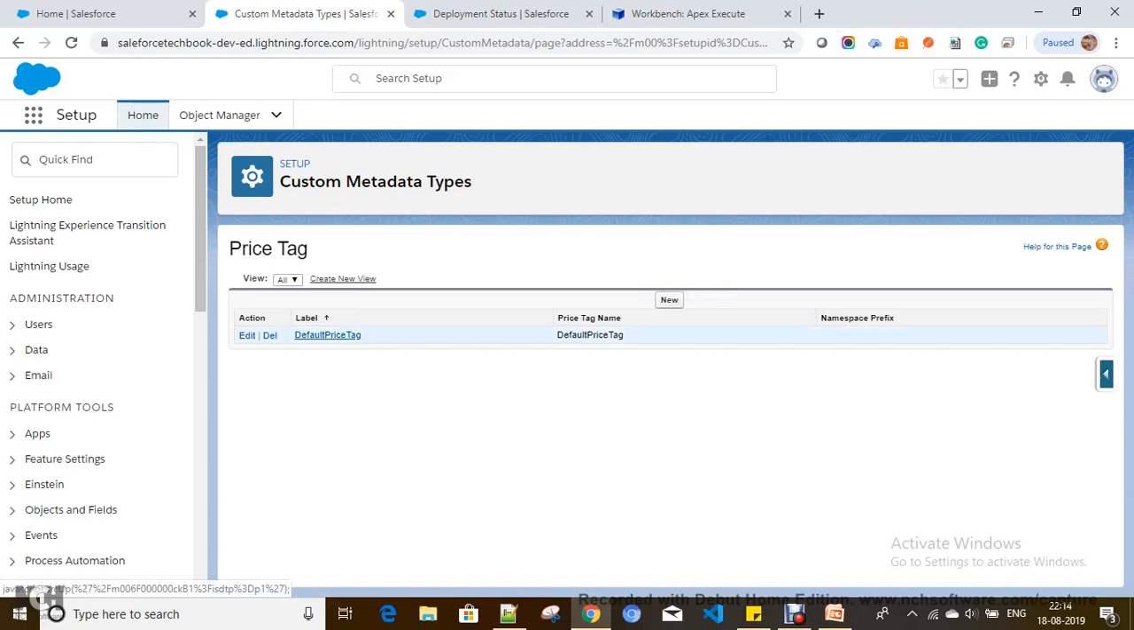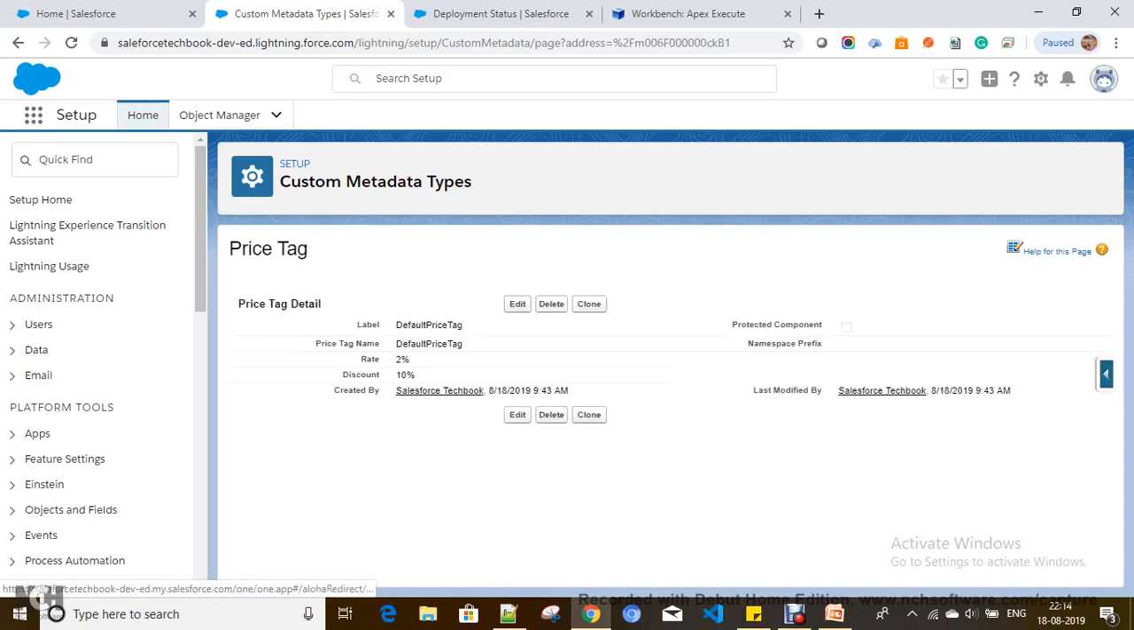This is how we can create. See, we created one record. If you see, we can see the same values: default price tag, developer name and label, 2% and 10%. Okay, this is how we can create a custom metadata type record through Metadata API classes. And when you use Metadata API classes, it deploys that component into the database. This is how we can do insert or creation of a custom metadata type record.